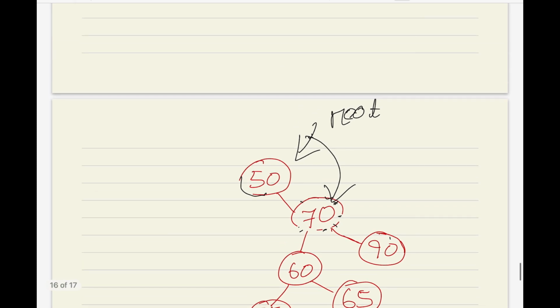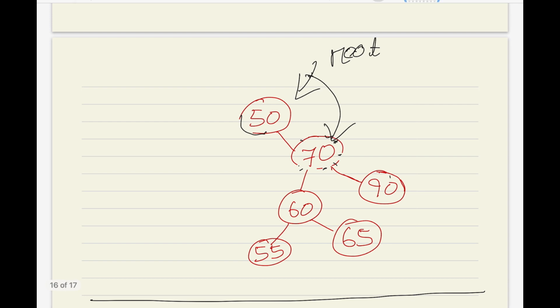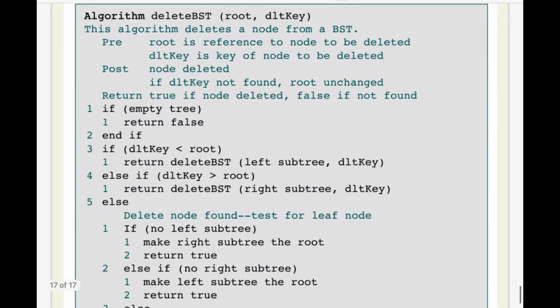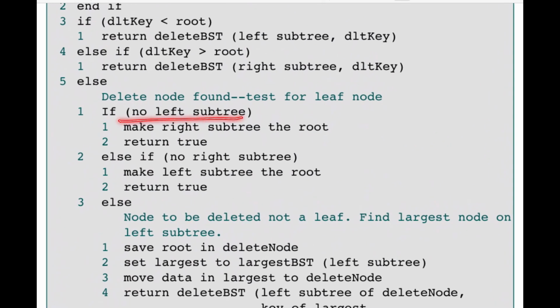So if we want to delete 50 here, consider this once again. So the figure is like this. It is 70, it is 50, and root is referring to 50. So now if we want to remove 50 and 50 has only one child, so just update the value of root here. So if we update the root here, 50 is automatically deleted. So the same thing we are writing: if no left subtree, make right subtree the root and return true. True means it is deleted.